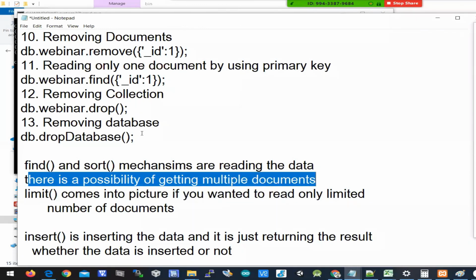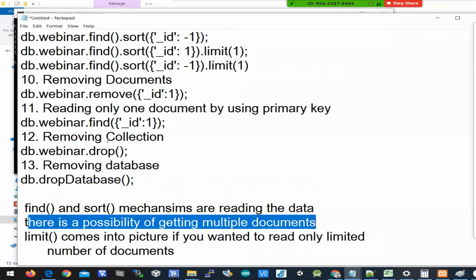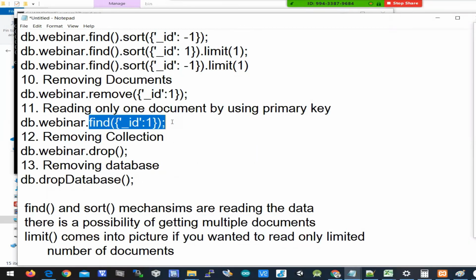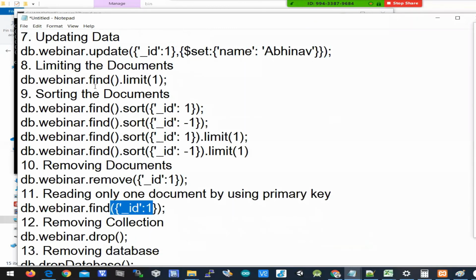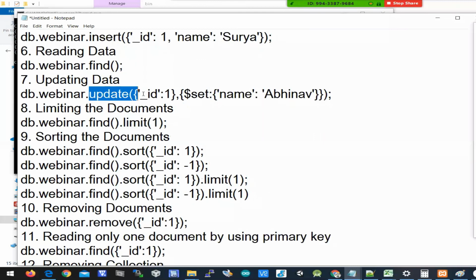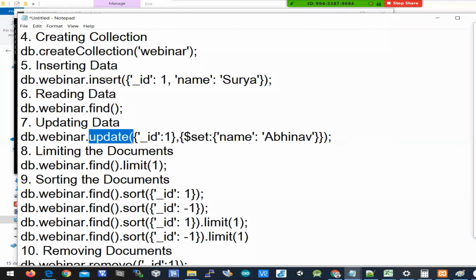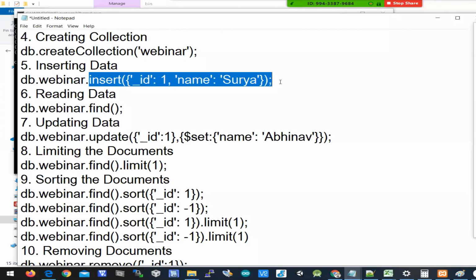So here .find is returning multiple documents based on the argument you pass, of course. That is why people limit the documents returned from there. But update is not returning multiple documents, right? It is just returning a result. Insert is also returning a result, so there is no need to put a limit.